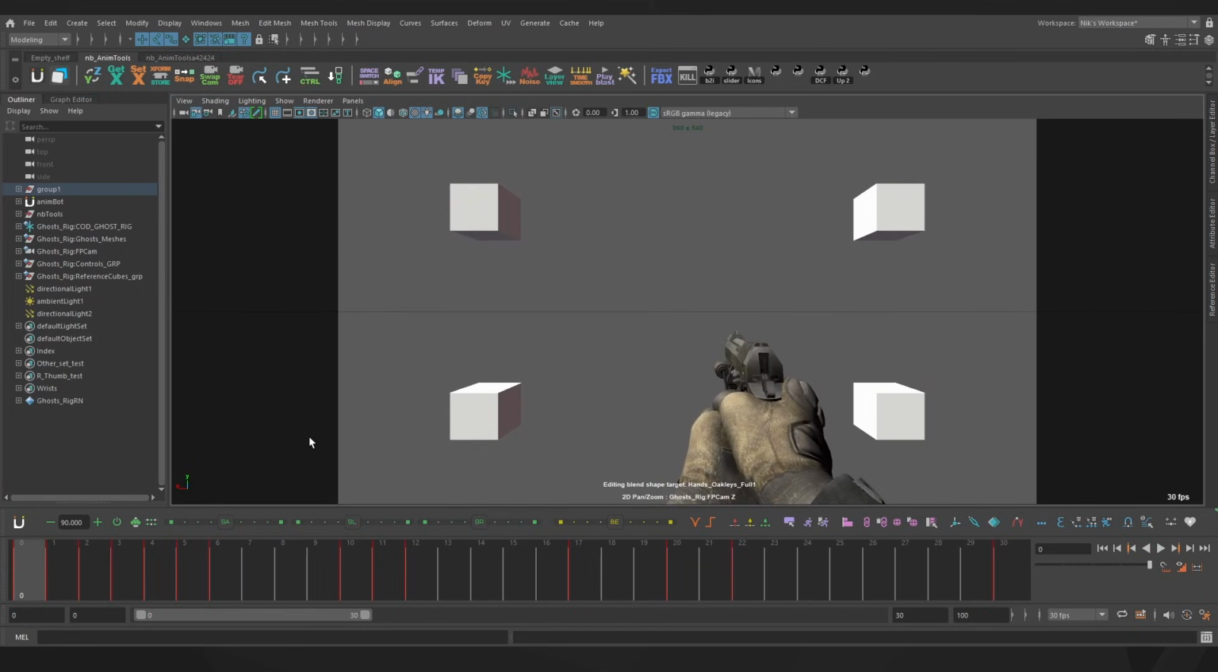Hopefully now you can go off and work on your own pistol fire animations, and you can try applying things that you've learnt in this video to other weapons like rifles or snipers or anything you want. Happy animating!